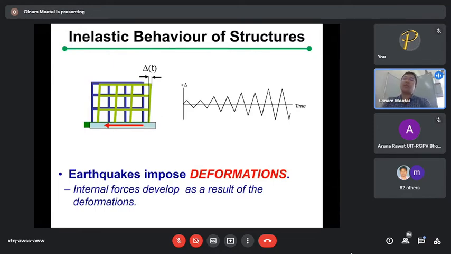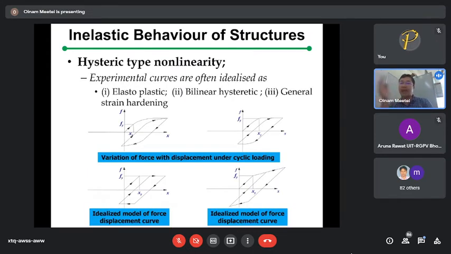But in case of time history or the earthquake, the structure will vibrate. The structure will go to the positive side, then the negative side. So in that cyclic type of loading, based on your material behavior, the structure will show a different response, a push and a pull. This is known as hysteretic behavior, and your hysteretic material might be elastic-plastic, bilinear, or general strength hardening. So what does that mean?